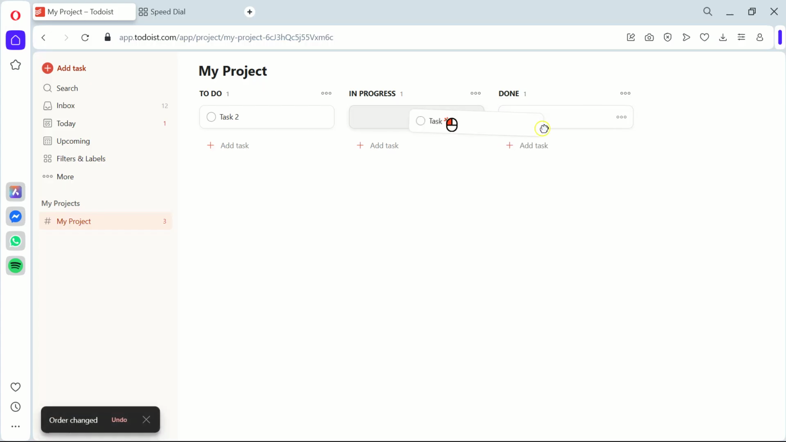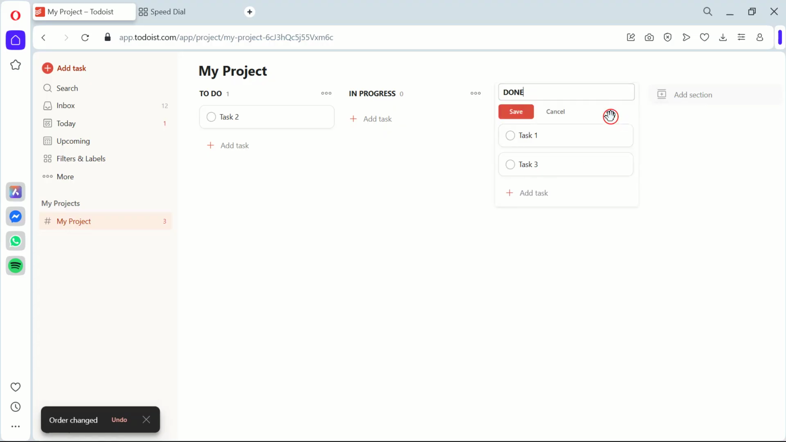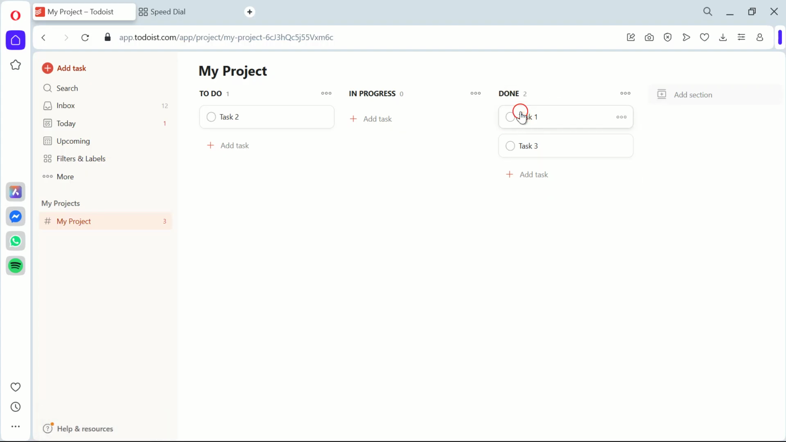Lastly, let me explain how to customize your board. You can rename columns, change their order, and even color code them. Click on the three dots beside the column name to access these options. This helps us because it allows you to tailor the board to your specific workflow, making it an even more powerful tool for organization.